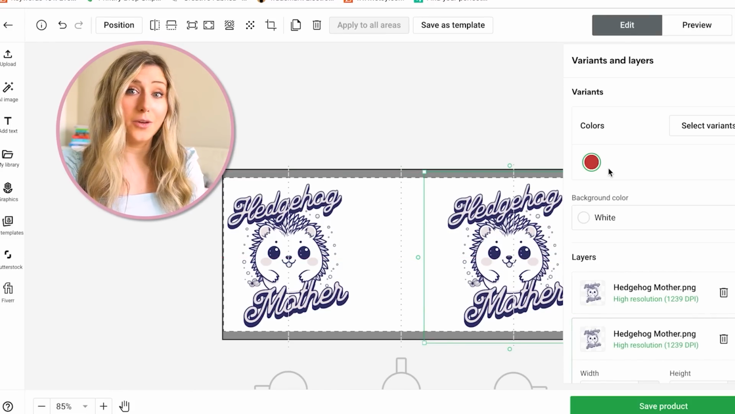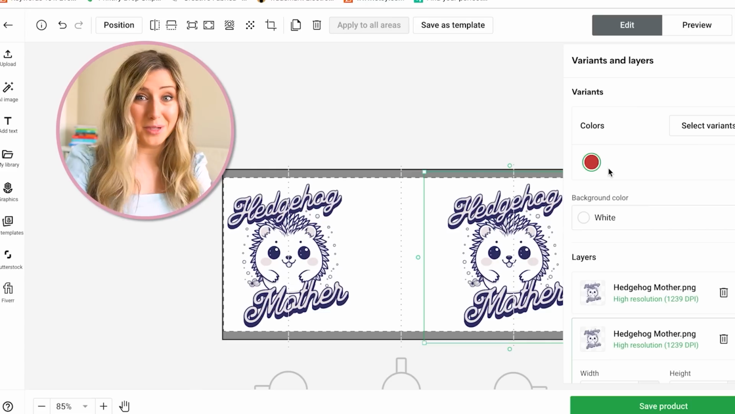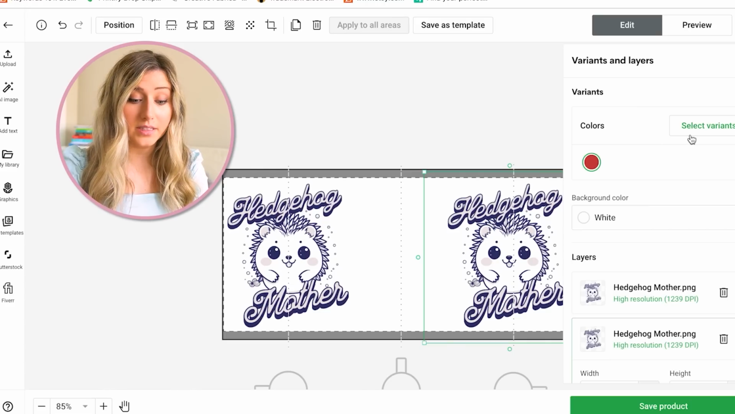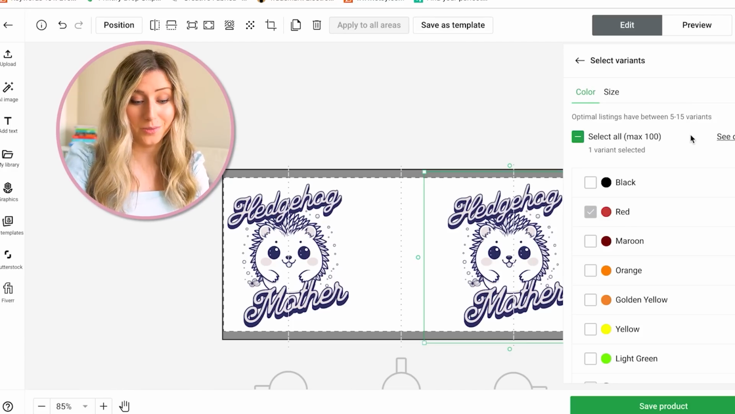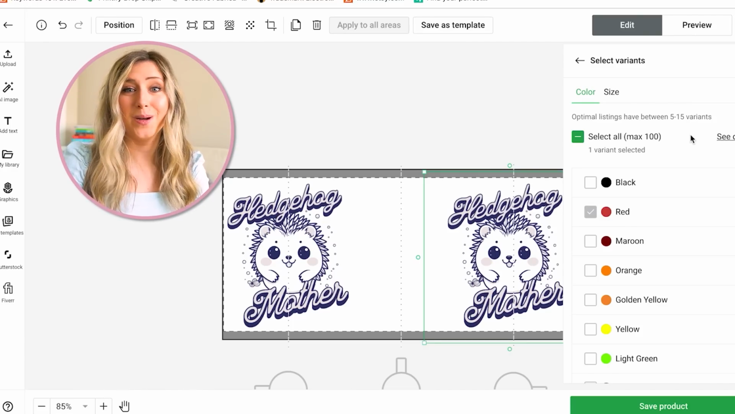The next thing that you will want to select is your color options. So every product and most products on Printify have multiple color options, which is the funnest part of print on demand. And is funnest a word?